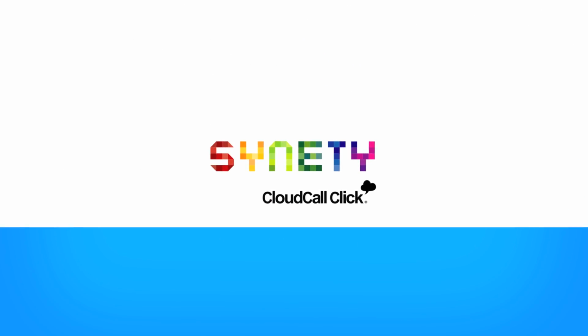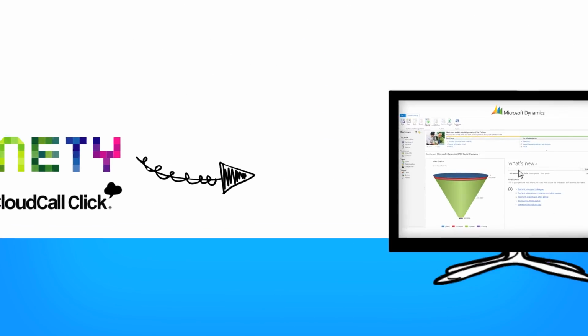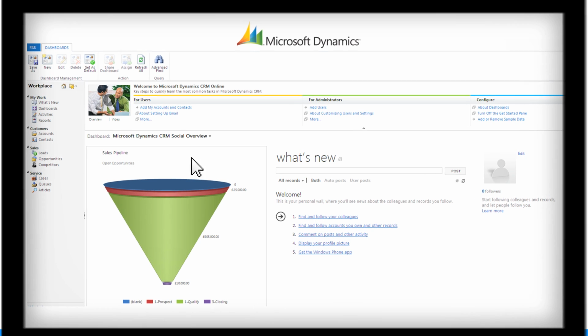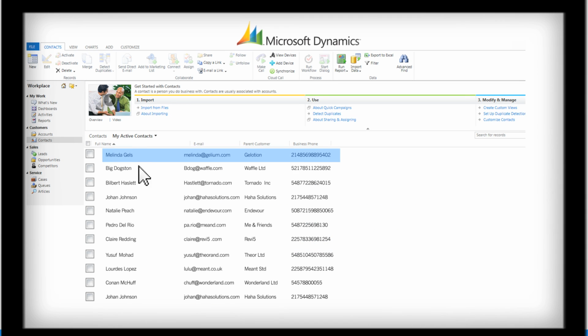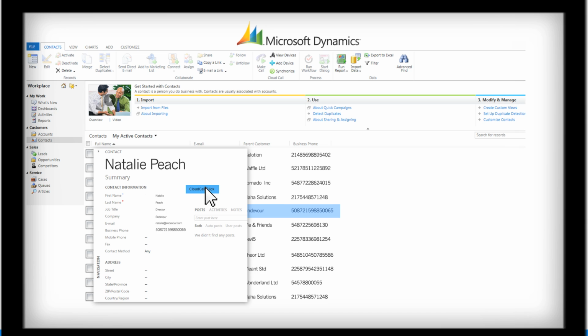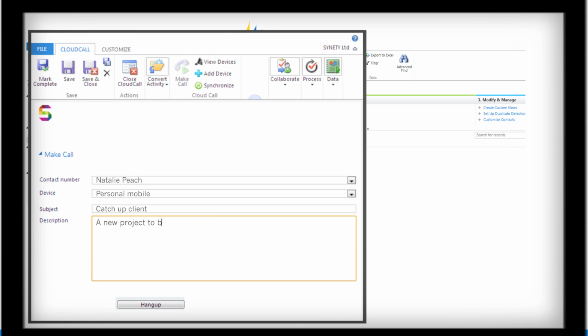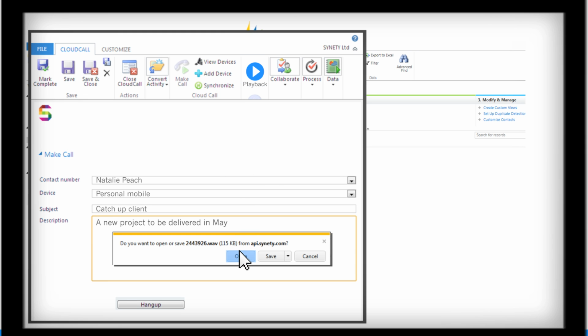With CloudCall Click from Microsoft CRM, everything is stored in one place. To make a call, simply click on your required contact and press call. When you finish the conversation, a recording and log of that call, together with any notes you've made, can be accessed directly from that customer's record.